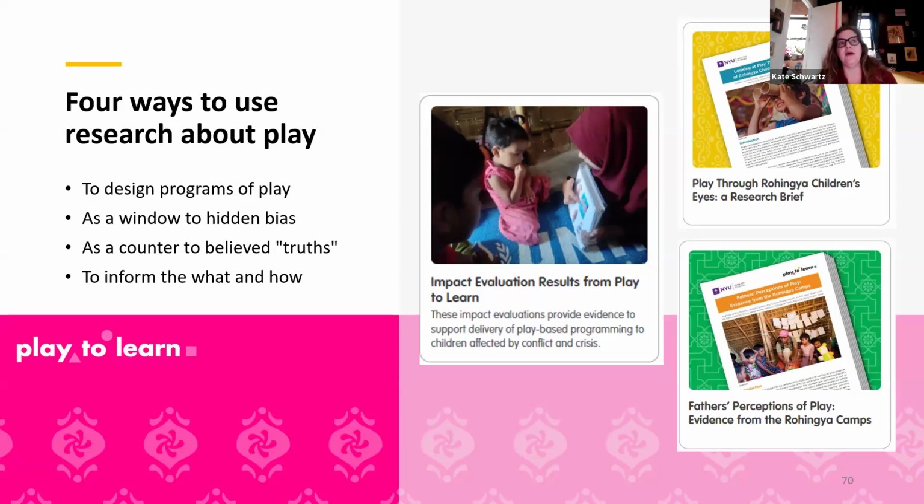Interestingly, the impacts on father-reported outcomes in our final evaluation research were larger for the Rohingya participants than they were for those in the host community, where the same intensive formative research was not done. So formative research can really align programs with the context that we're implementing them.